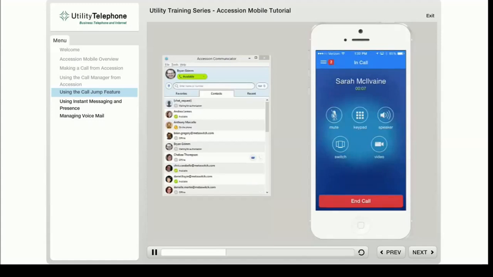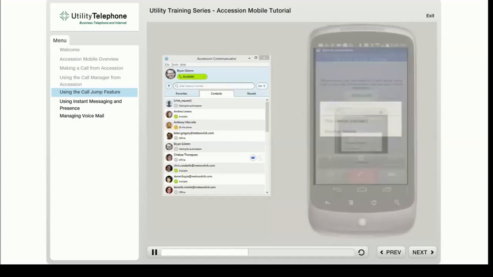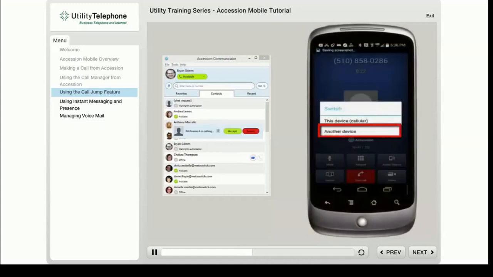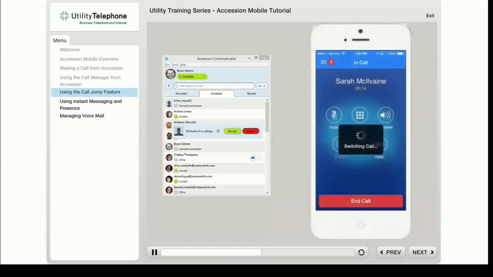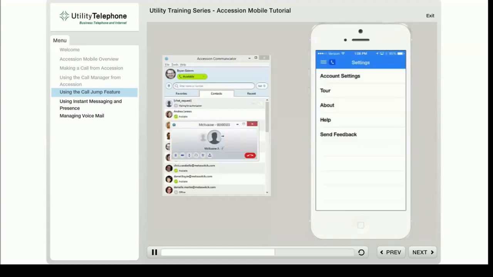When you're on a call on your mobile device, you can also push that call to another device. To do this, press the Switch button on your in-call menu. If you're using an Android, choose the option labeled Another Device. All of your other devices will begin to ring. Continue the call on any one of these devices by answering it. Once you do, all of your other devices will disconnect.